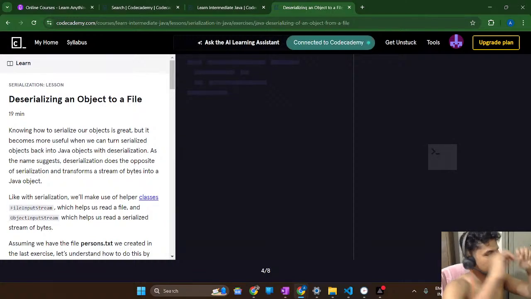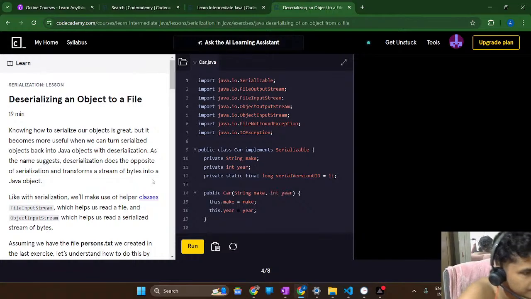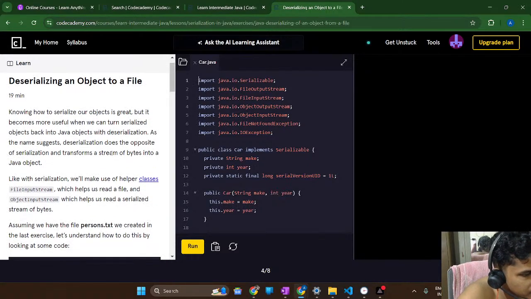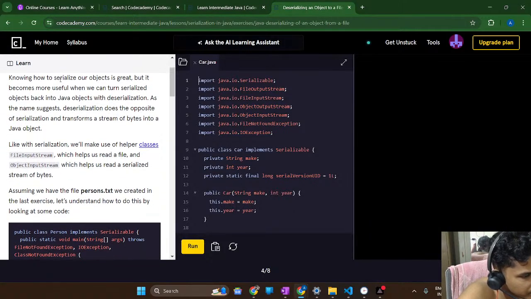Deserialization. Now that we have serialized, we want to deserialize and get back our objects. Knowing how to serialize our object is great, but it becomes more useful when we can turn the serialized object back into Java objects with deserialization, as the name suggests. Deserialization does the opposite of serialization and transforms a stream of bytes into Java objects.